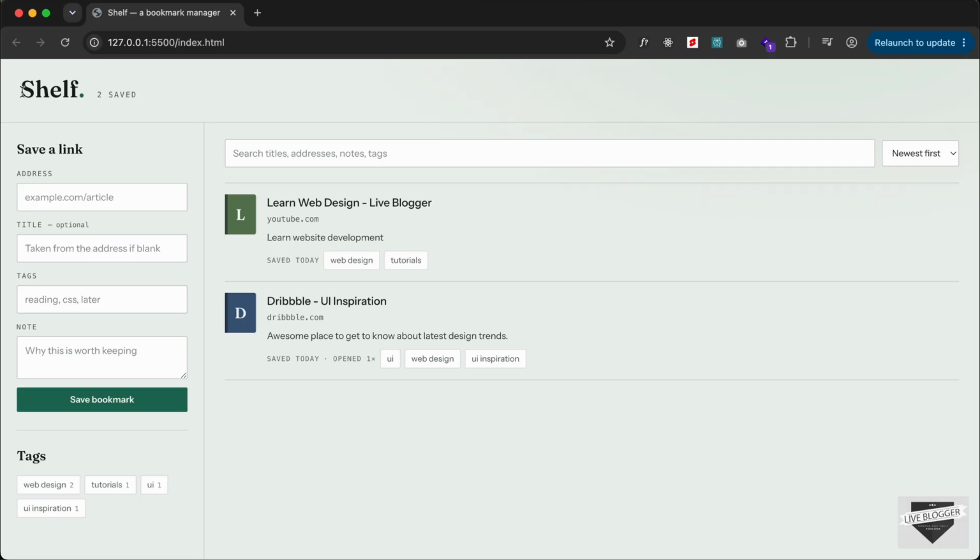So we have this web app called Shelf, and this is basically a Bookmark Manager application. So we can go ahead and save a link. You can add the URL over here, and then the title, the tags, and any note if you want, and then click on Save Bookmark, and it will be displayed over here on the right side.